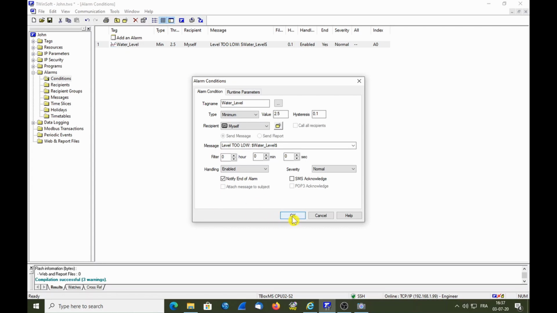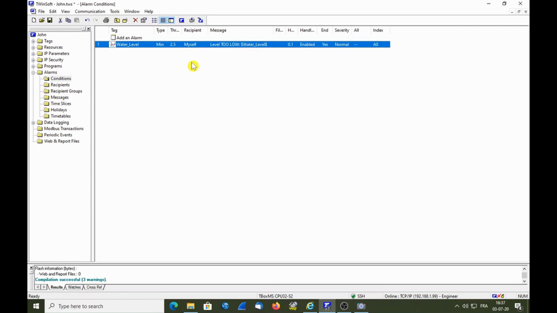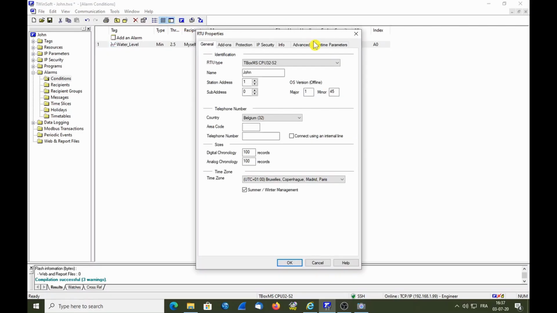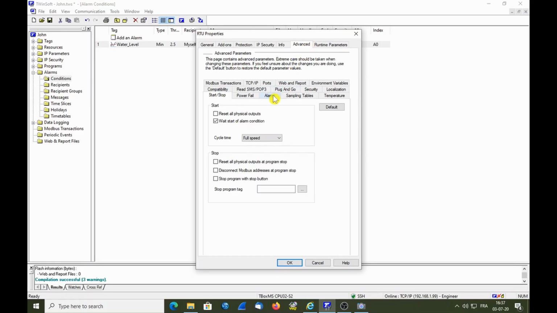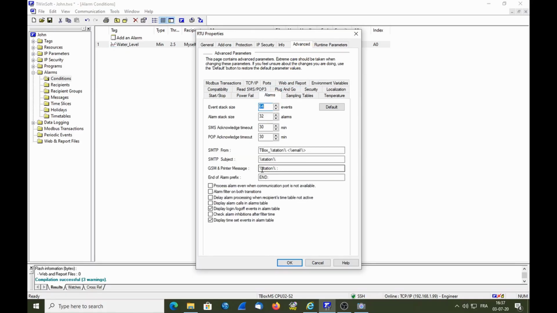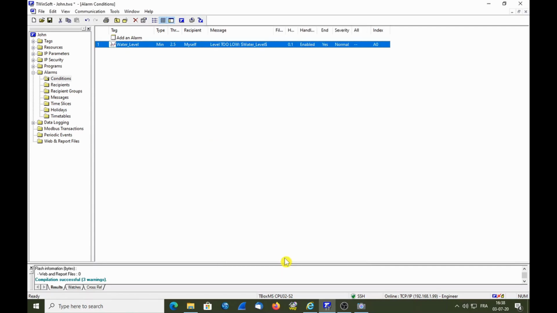So let's take a look at this prefix. In the advanced properties of the RTU, in the alarms, where we have defined here the prefix for the SMS message, we have a default prefix for end. So it's by default End, and I can put a space here. So when the alarm is finished, T-Box will send the same message, but with an end in front of the message. Let's send this to T-Box.